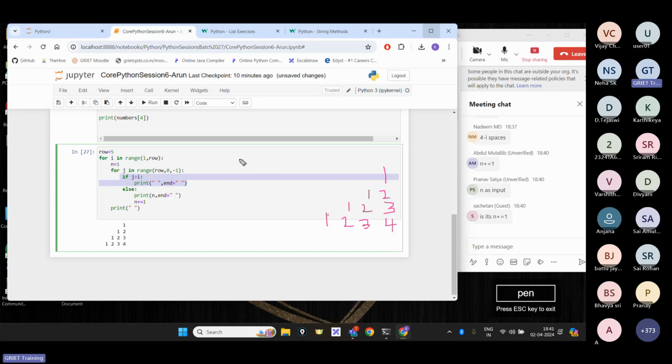Initially, what is j value? Anyone tell me what is initially j value? j is equal to 5, right? So j is greater than, what is initial i value? i value is 1, condition is true. So 5 is greater than 1, condition is true. So what we are printing, we're just printing the space. So one space we printed.